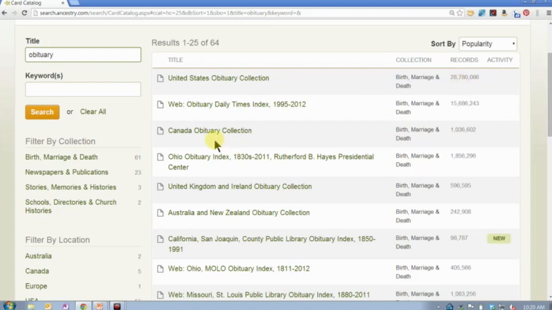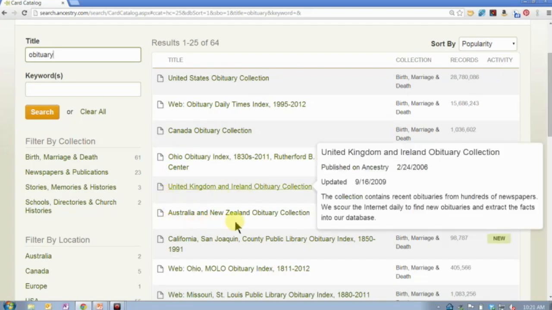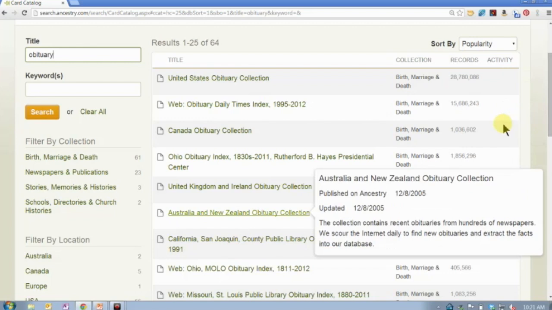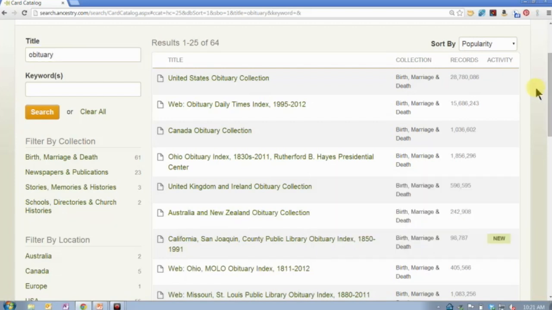Now, I'm just going to point out we also have a Canadian obituary collection, a UK and Ireland obituary collection, an Australia and New Zealand obituary collection. Those are a little bit smaller, for a couple of reasons. One is because they're smaller countries with less population. The other is because these obituaries are crawled or electronically obtained from any newspaper that publishes these obituaries online. And so in some of these other countries, not as many newspapers either exist or put that information online, whereas here in the United States, that's a really common practice.